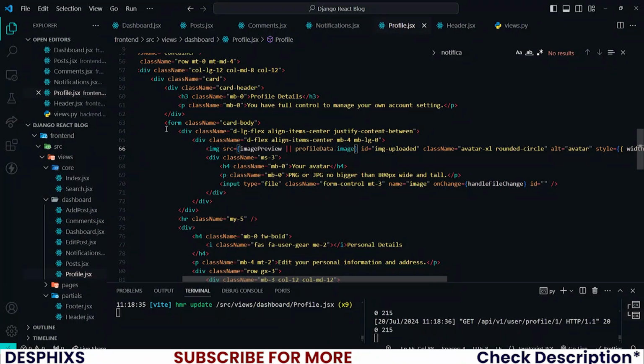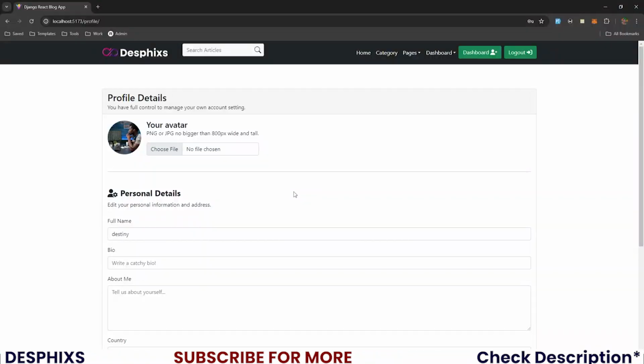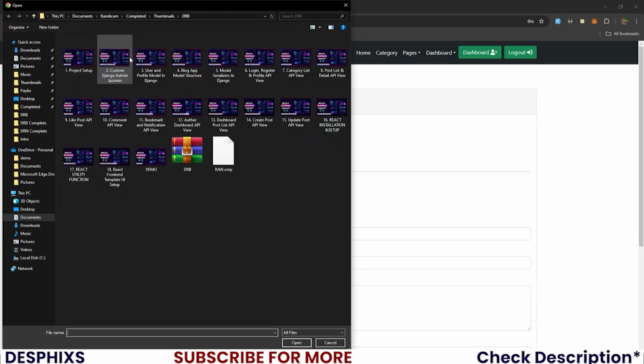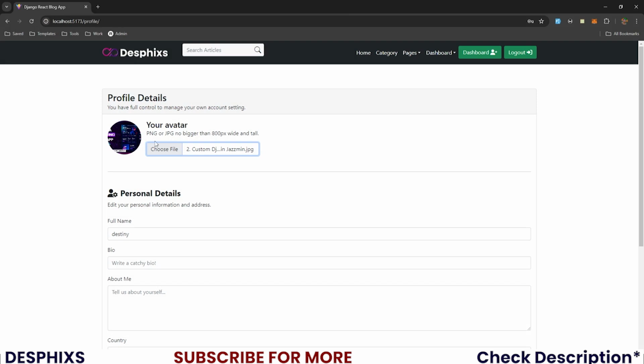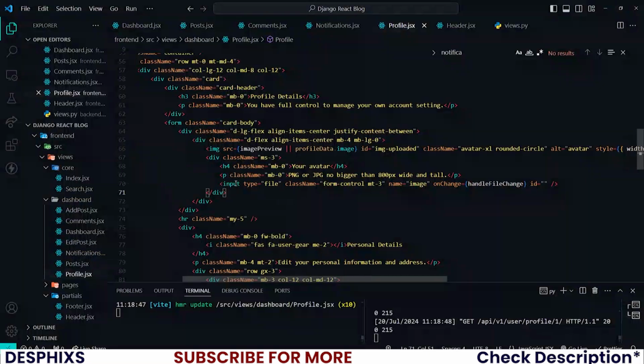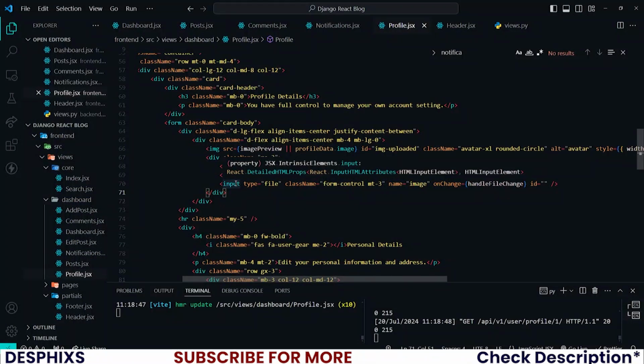And this is quite simple because it means that if a user has selected a new image, show that new image. But if a user has not selected any image, leave the profile data image as it is. Simple. So now let's test this out and see what we have. I'm going to select a new image like this one, and there you go. Can you see? It's working as expected. So that is pretty much it for the first one.